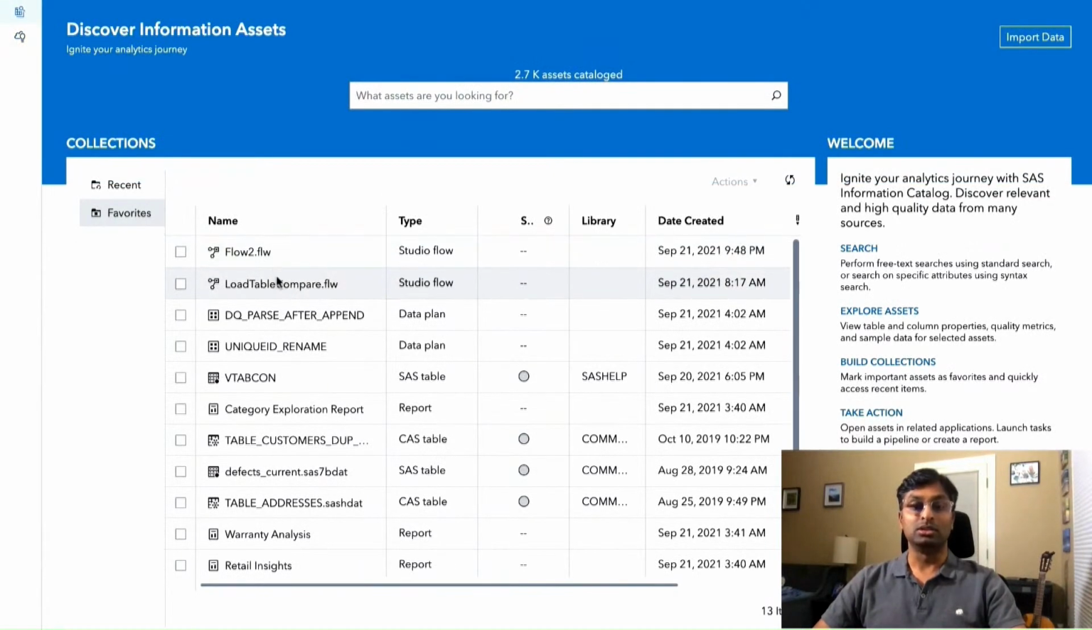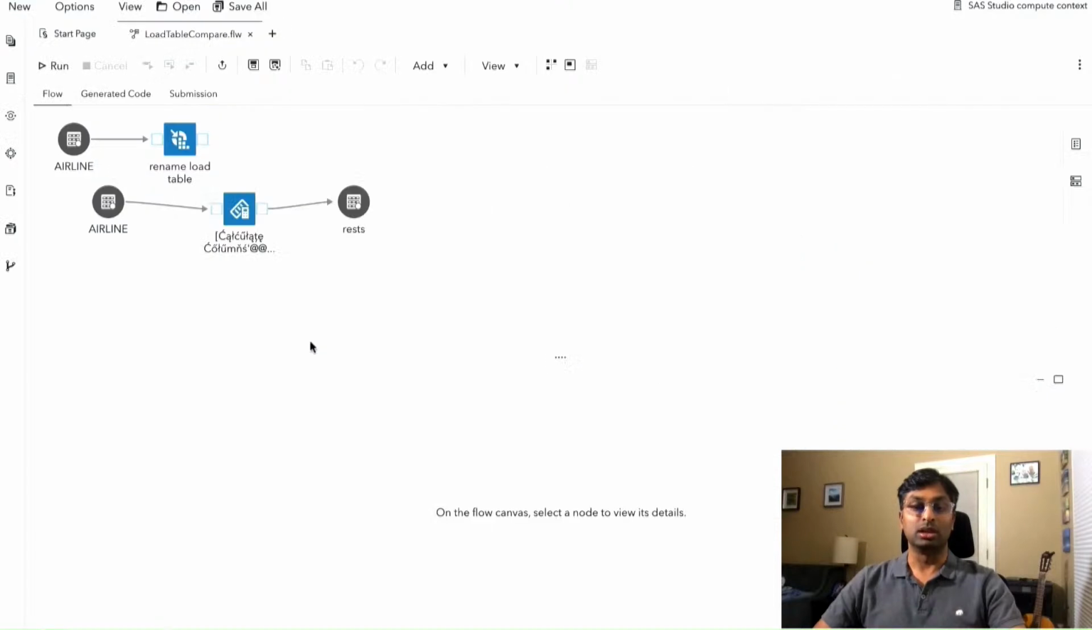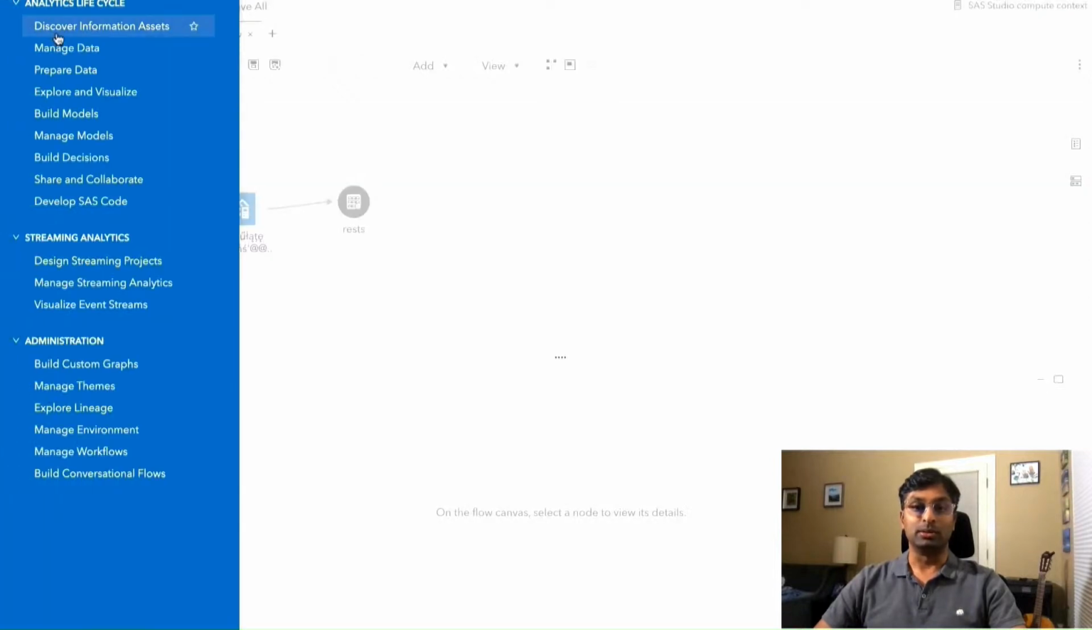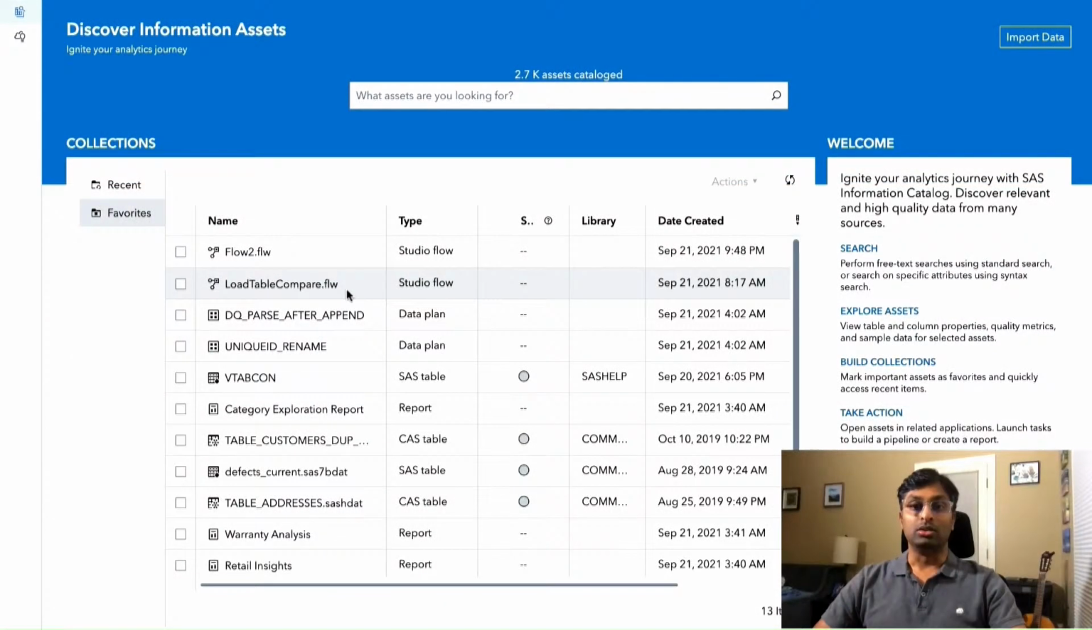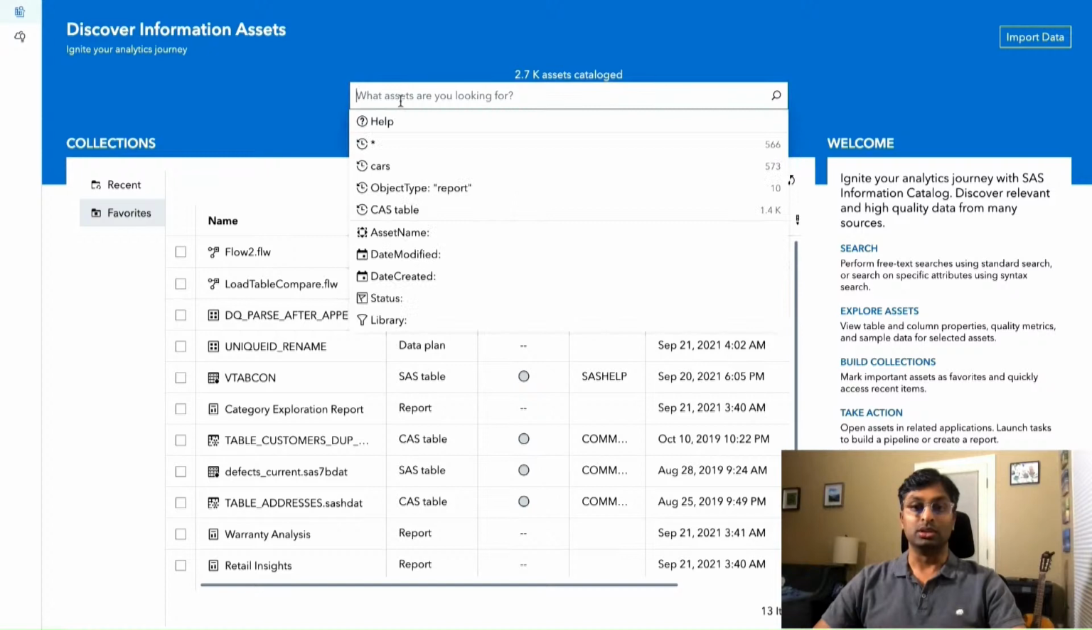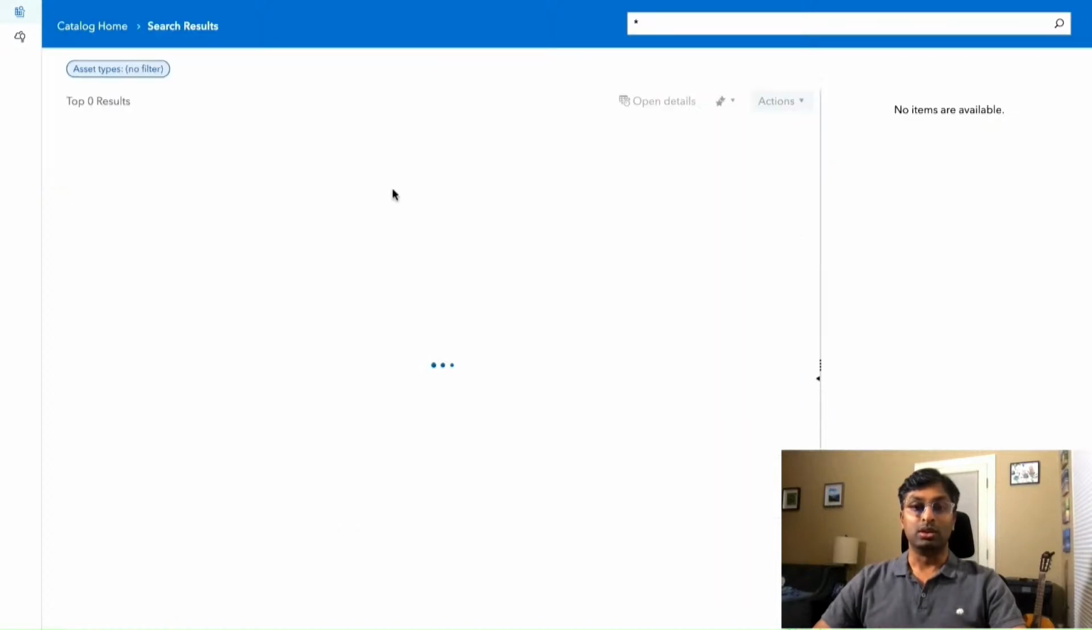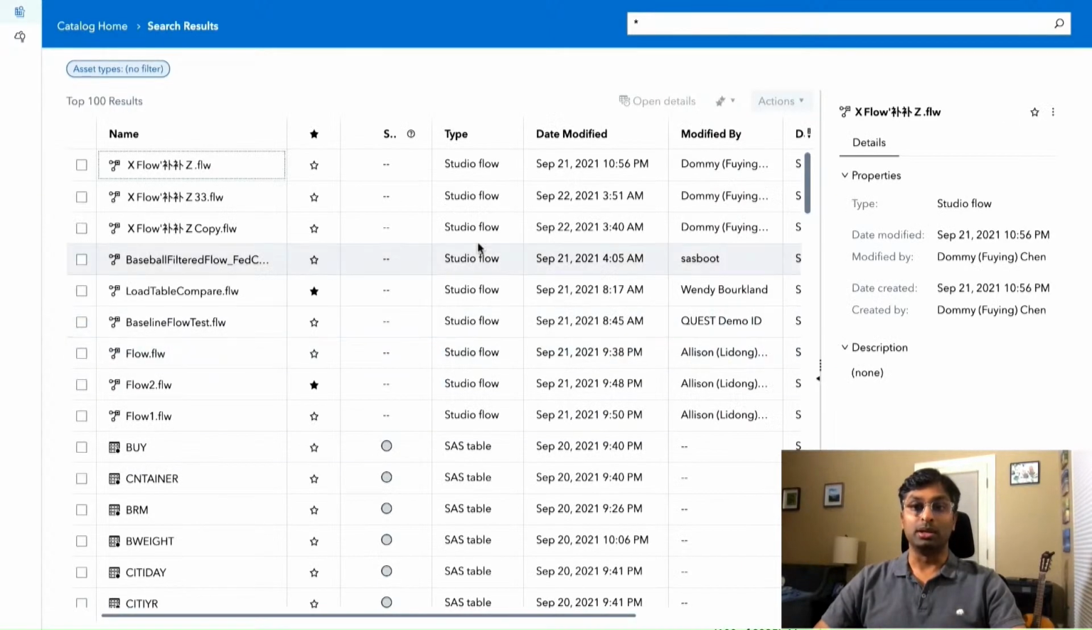Second feature is the user can now discover SAS Studio data flows in the Information Catalog application. They can right-click and open the flow in the SAS Studio application as well. Now the user can search in the Information Catalog search window for the flow and find additional properties in the property panel on the right-hand side: modified by, created by, the date.